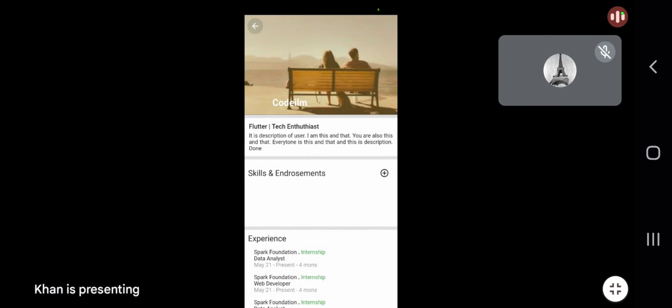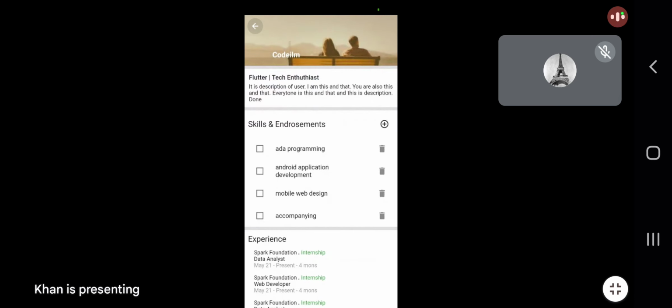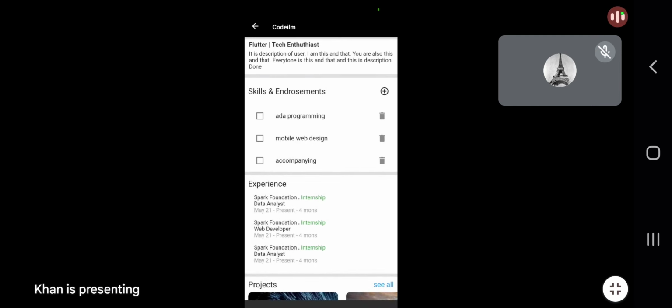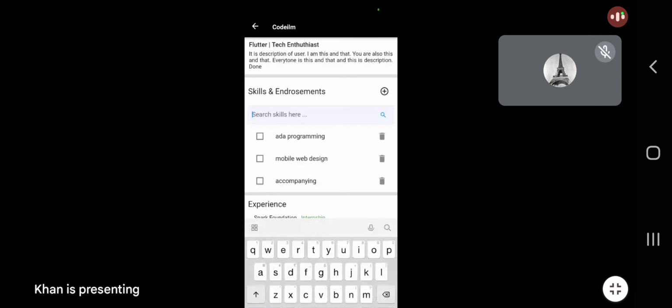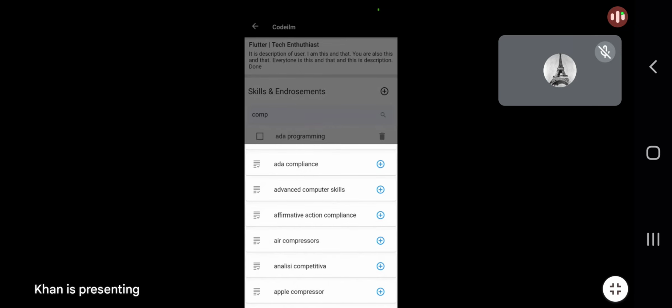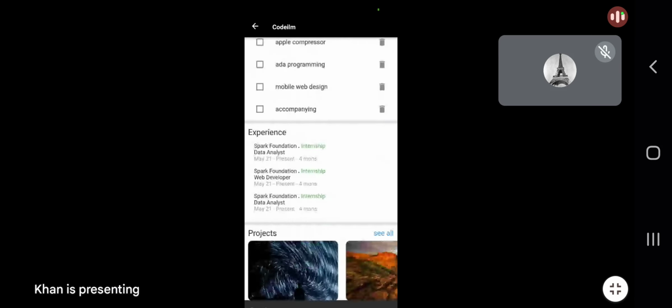In the profile section, you will first see the username, and after that his title, for example Flutter tech enthusiast, and the user description. And below that you can see the skills possessed by the user. For example, right now the user has these 4 skills. The user can delete skills, and if a user wants to add any skill, he needs to click on this plus icon. Let's say I want to add some skills, so let me search for a skill with the keyword comp. So these are the skills related to that. Let me just add the skill Apple Compressor. So I will click on that. You can see the skill got added.